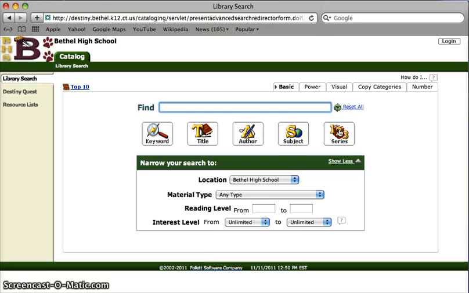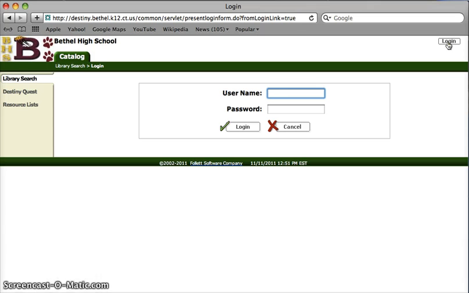And I could just stop here and I could look up a book and I could see whether we have it available, some information about it, maybe read the first chapter of it online. But if I want to use even more features or maybe even check my account, I can go and log into Destiny. And I'm going to log in using my login ID, which is my PowerSchool ID number, and then my password, which is my student ID number.